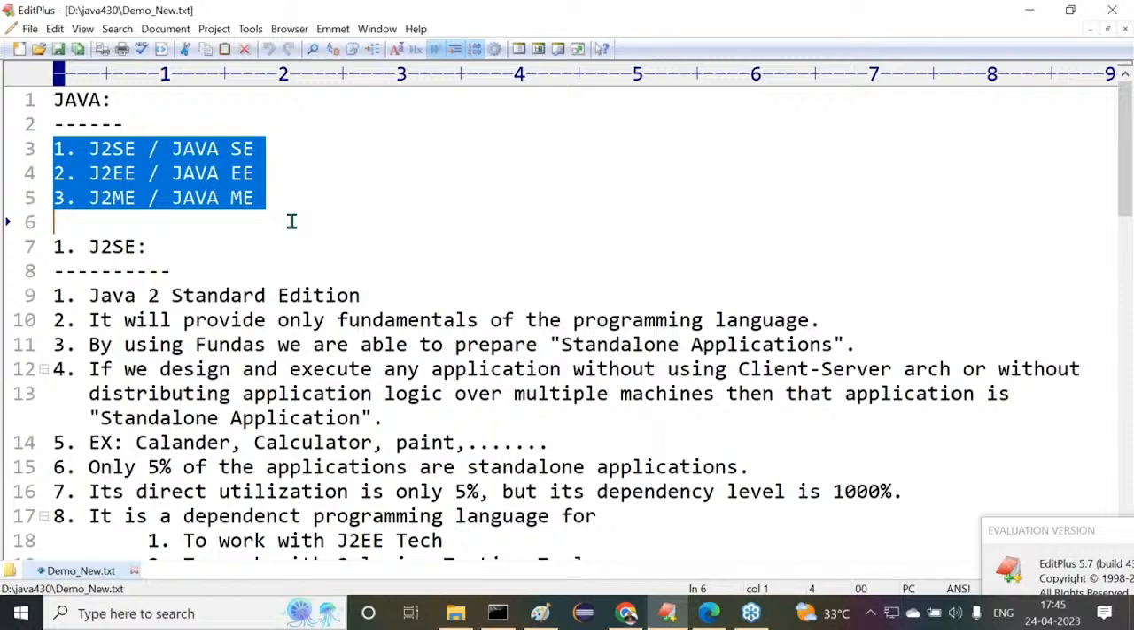What are the 3 parts there? J2SE, J2EE and J2ME. J2SE is providing only the fundamentals of Java. By using fundamentals, we are able to prepare standalone applications. Standalone applications are like what? Calendar in our computer, calculator in our computer, like this. How many applications are standalone applications? Only 5% of the applications. What is a standalone application?